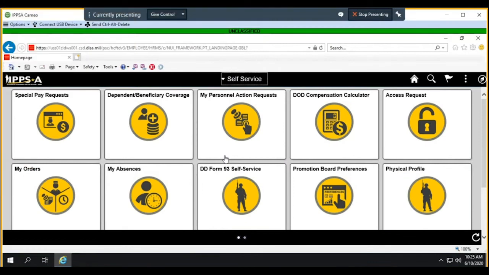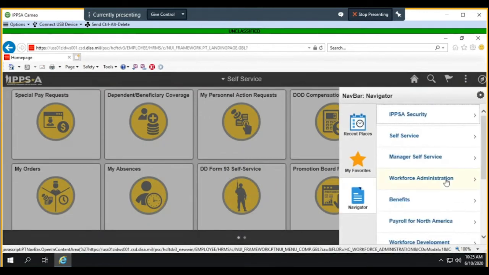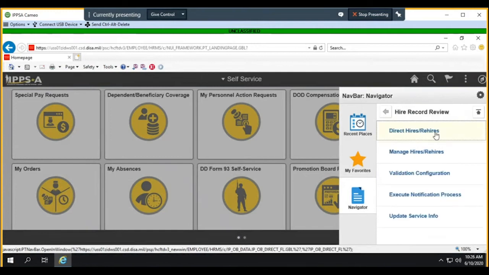We'll start with direct hires, and this is in reference to White SW item E0E-031. The navigation to the direct hire rehire component is workforce administration, hire record review, and direct hire rehire.